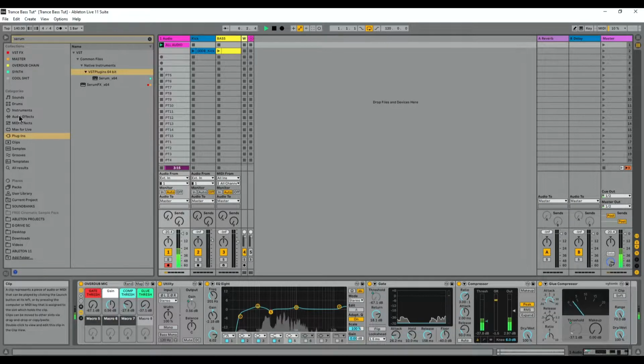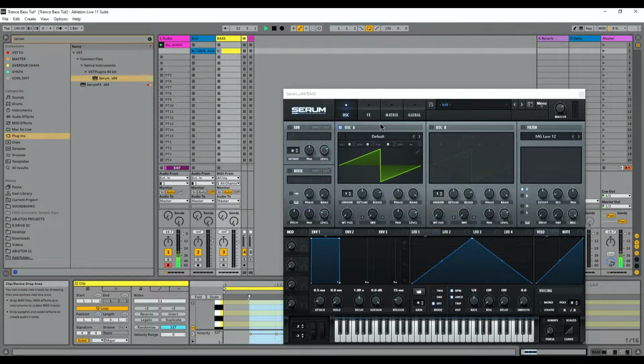So let's go to the browser here, find the plugin folder, drag Serum onto a MIDI channel, and let's double click into a clip and start drawing in some information.